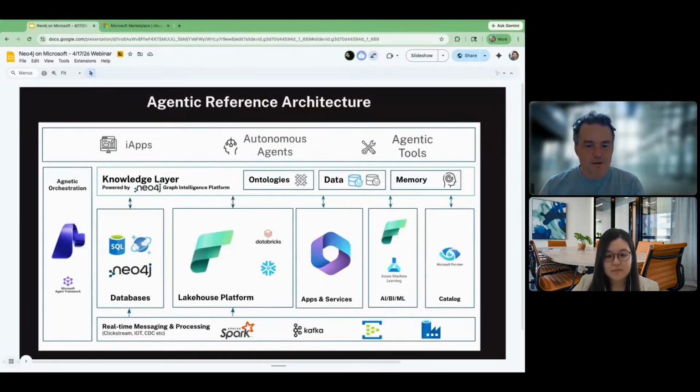Stepping on and thinking about agents a bit, with that data flow, it allows you to orchestrate these more complex systems, with Neo4j acting as a knowledge layer, storing ontologies, data, and memory, and then orchestrating across all these systems to enable intelligent applications, autonomous agents, and agentic tools. And we're seeing that a lot with customers deploying our MCP server to interact with all these systems and build up these agentic flows.